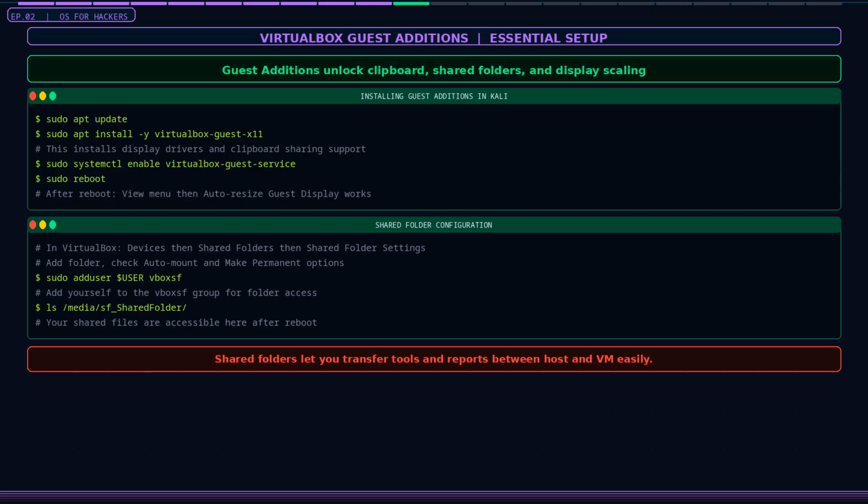Installing in Kali is straightforward. Run sudo apt install virtualbox-guest-x11, then reboot. After reboot, enable the service and everything works automatically.